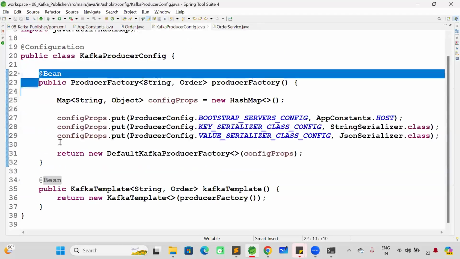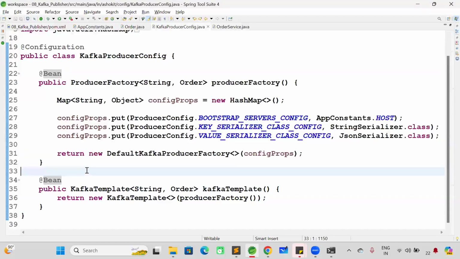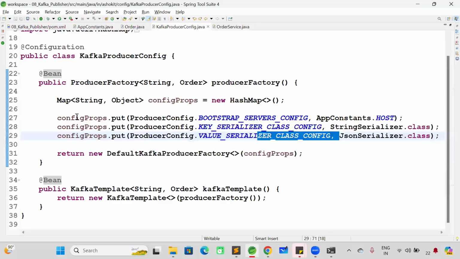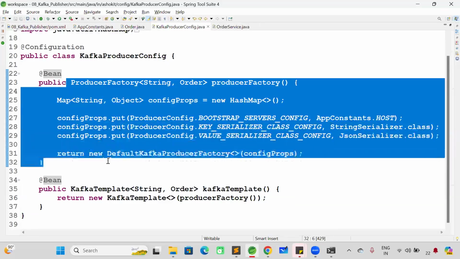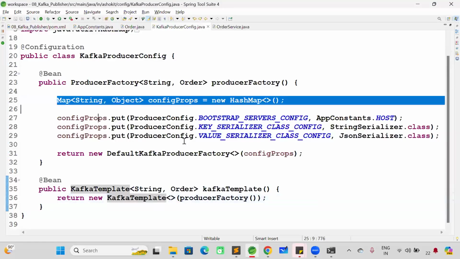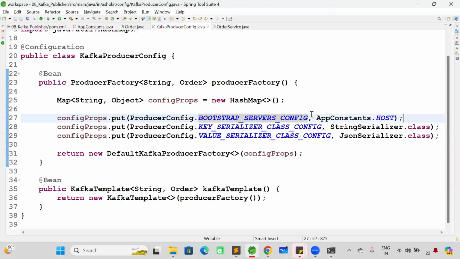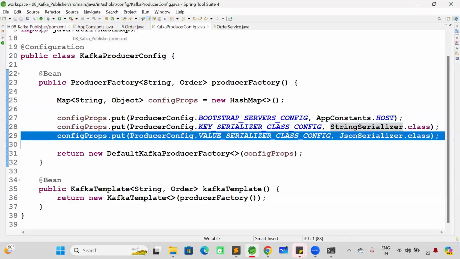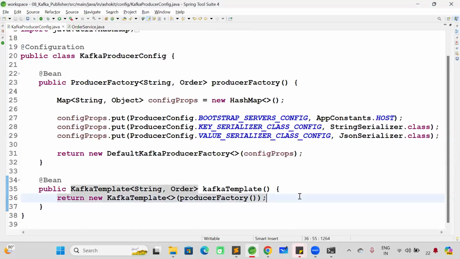That's why the producer configuration object is created. The producer configuration object knows what the server is, what the key is, and what the value is. That producer factory object we are injecting into the Kafka template. So when you use the kafkaTemplate.send method, it will load the producer information: the bootstrap server, meaning where the Kafka server is available, what the topic is, and what the value is. Based on that, it is going to publish the message into the Kafka topic.